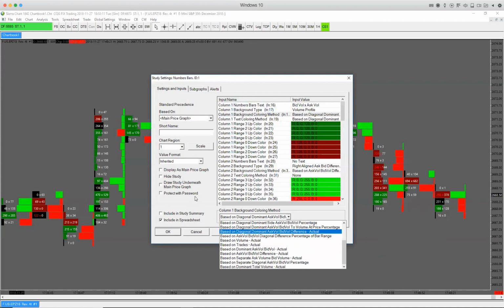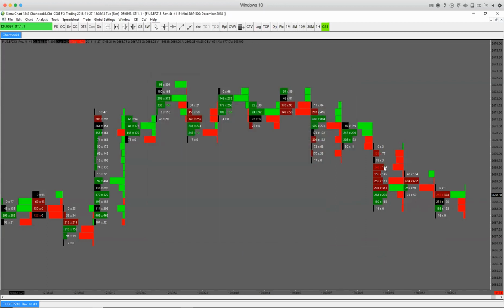Because one's showing you the relationship diagonally, and the other is the relationship vertically. Yes. So, yeah, this is being colored according to the current quote, which is size dominant. Right. Yeah. There you go. That's cool. I like that. Yeah. That's pretty neat.